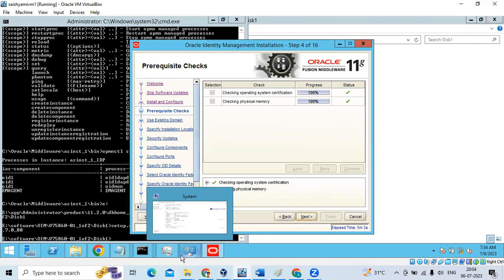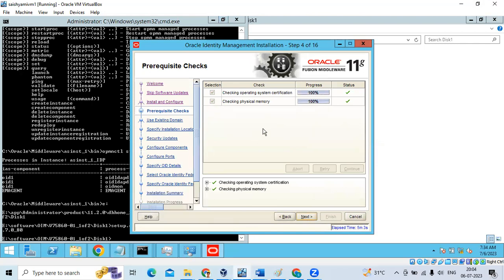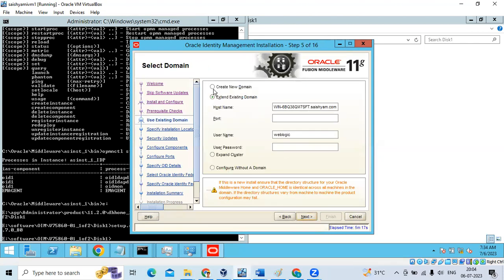Currently, I've got around 8 gig RAM allocated for this VM. So I'll show how the VM is configured and all that in a separate video. Okay. So I'm going to click next here. Now here, as you can see, you will see four different options.